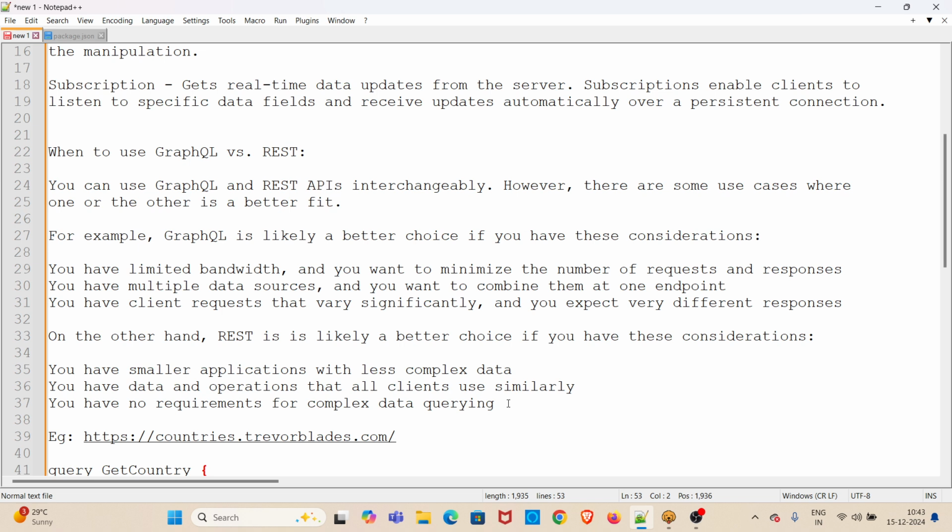So in case of GraphQL, there will be a single endpoint, and this endpoint will be using the HTTP method POST, and it will be returning a 200 status code. There are mainly three types of GraphQL. One is query, other is mutation, and the other is subscription.